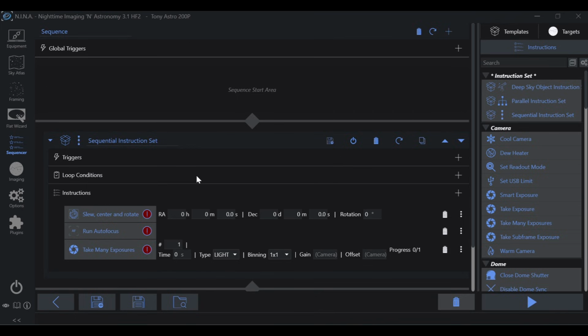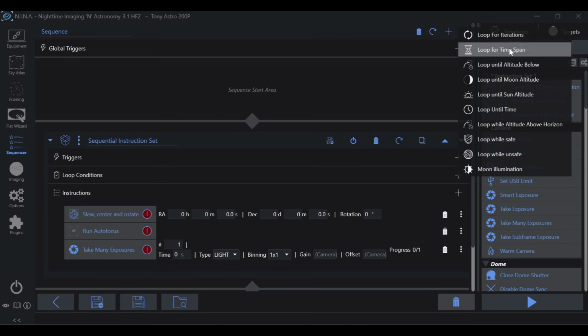So what would be an example of that? Let's say that you have enough exposures in here to last several nights. You don't have to try to figure out the math of how many exposures can I take in a night, considering dithering, autofocus runs, or even just limit your exposures to last a night. You can have as many exposures in here as you need. That's where loop conditions comes in. You can tell Nina, I want you to stop imaging and move on to the next item at this point in time that I have set. So under loop conditions, if we go to the plus sign, we can see the different criteria that we can set.